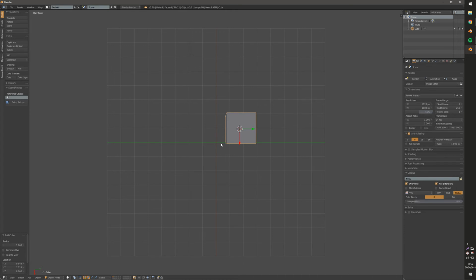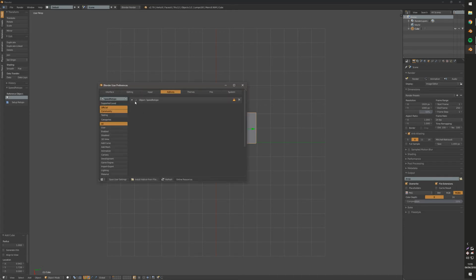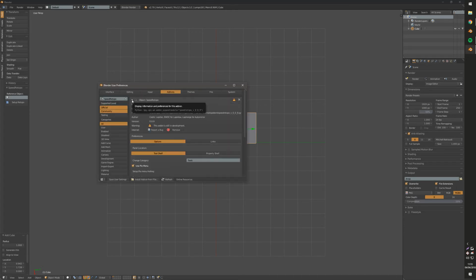Some add-ons will use a zip file instead. It's the same procedure, you just double click the zip instead. Just make sure you check with the documentation of that add-on.